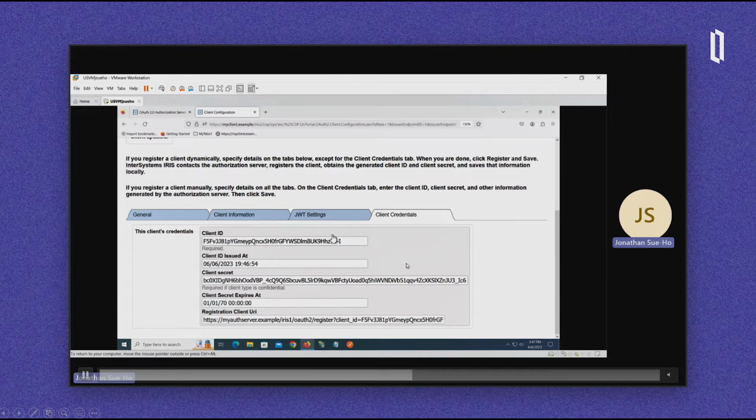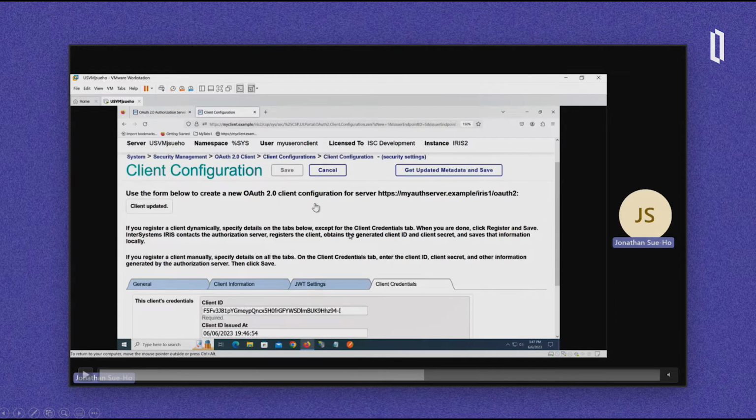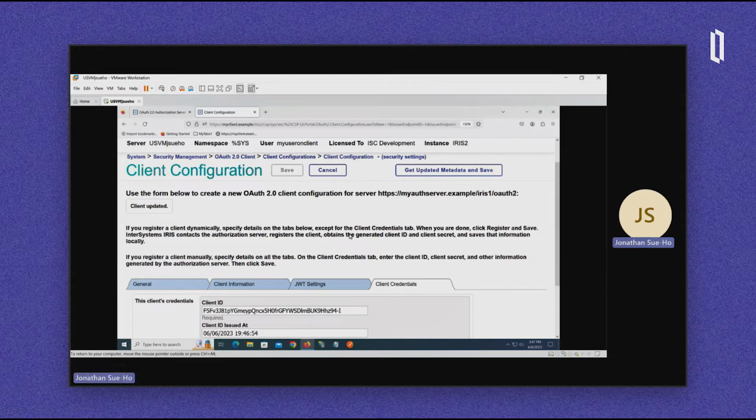I'm going to take us to right after this point. So we got a client secret and a client ID after we dynamically registered. And pausing there, after we dynamically register, we don't have a dynamically register and save button anymore. We have a save button and a get updated metadata and save button. Those are different. If you make changes to this client on the client side, you hit save, that's going to take the information on the client, send it to the server, and make sure it saves there. If you hit get updated metadata and save, that's going to check the server to see if anyone made changes, pull those in, and save them on the client. Know the difference between those two buttons.